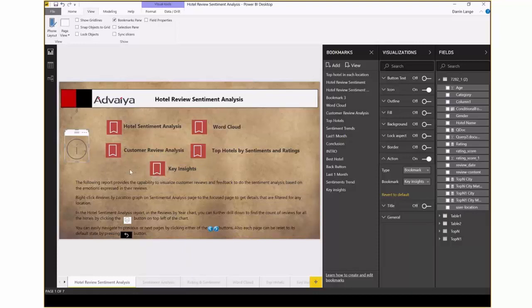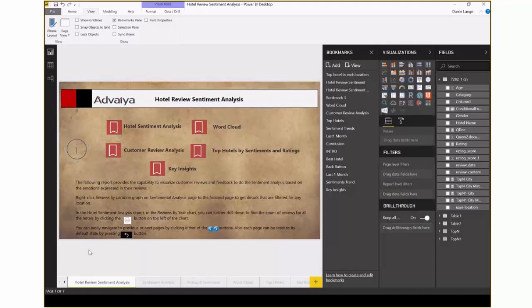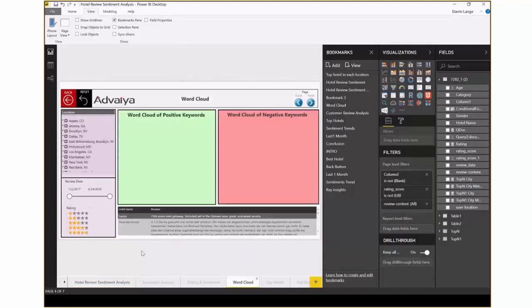Can you quickly show how to add a bookmark? Like create a new bookmark. Oh, sure. So let's say, for example, I am on my word cloud. And this goes and creates a word cloud based on my selection.